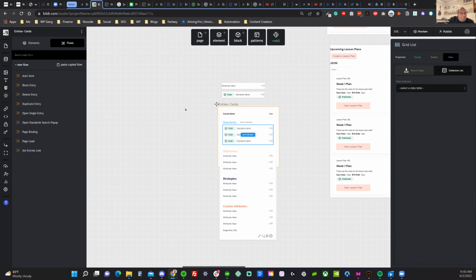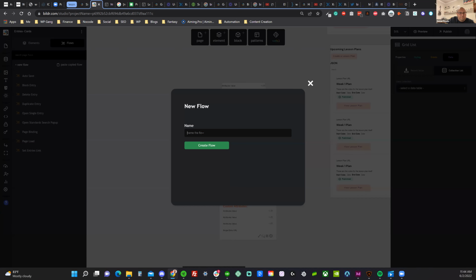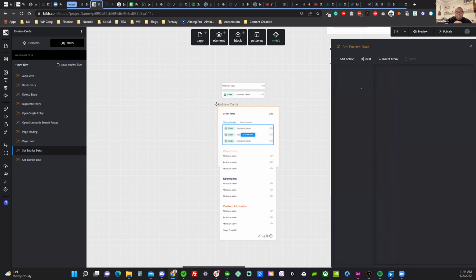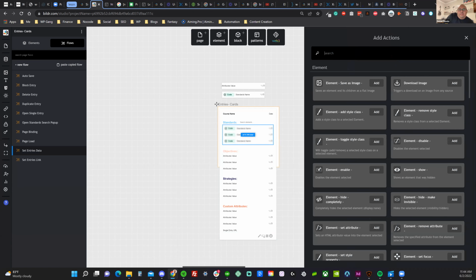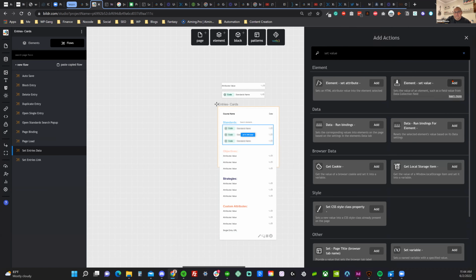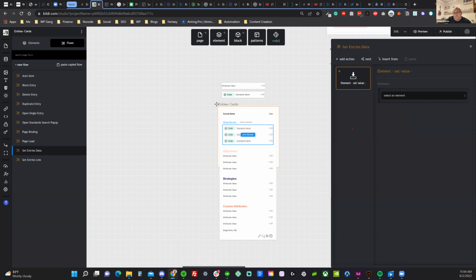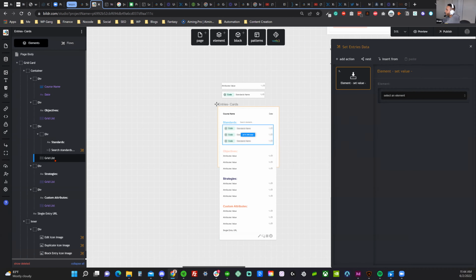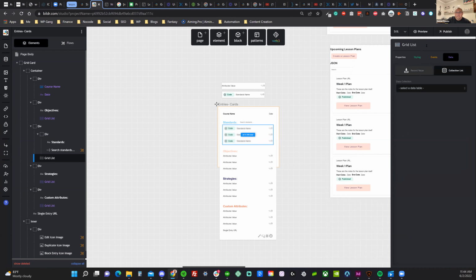Okay, so on the flows, what we want to do is we're going to create a new one, and you can just name it however you want. And then for the add action, we're going to search for set value. And then, yeah, that one. In the first argument, let's select that grid, because that's where we're targeting, where we're trying to put the data. Let me see what I have it named as. Yeah, and you can rename it if you want.